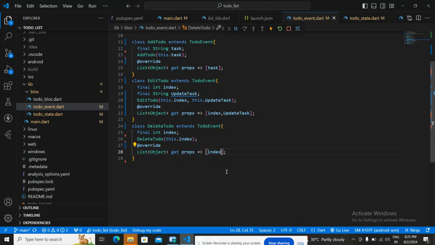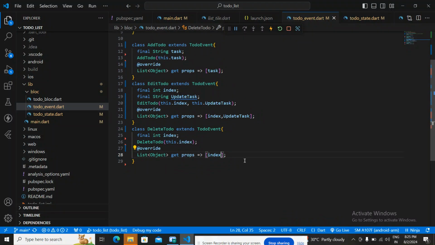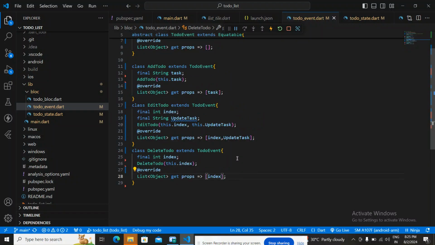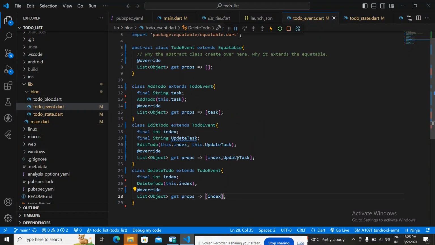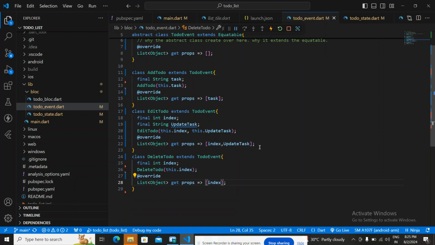Okay, that will be quite simple and easy. I would also like you to tell me why, what does this mean? What's this list object? Why have we used this list object, and what is this get doing over here, and get props?